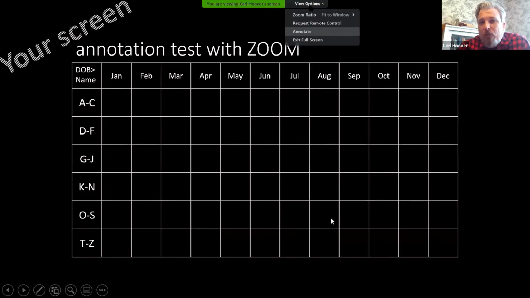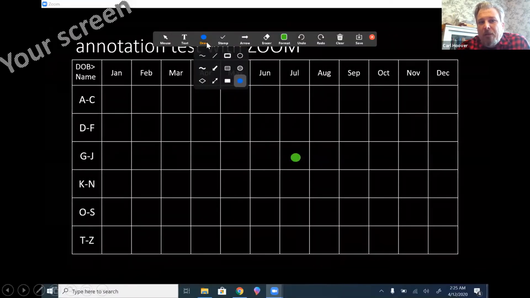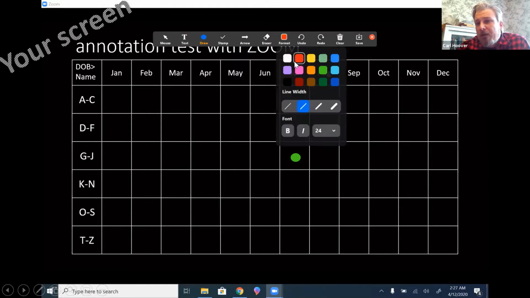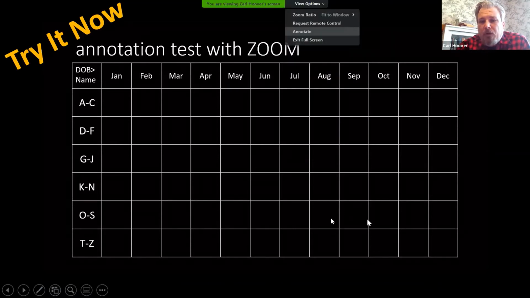So there's this little view options tab at the top of your screen and an annotate thing. When you click on that, you'll see that there's an option to put text or stamps or drawing. You select a circle like that little guy, and then select a color of choice. You can then literally mark the screen like I did with this green dot.